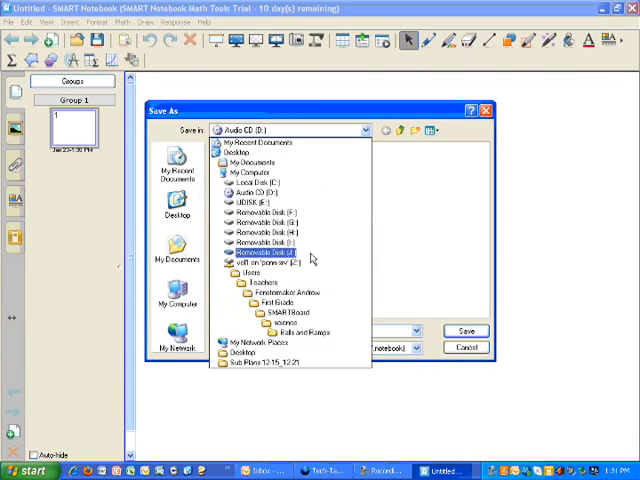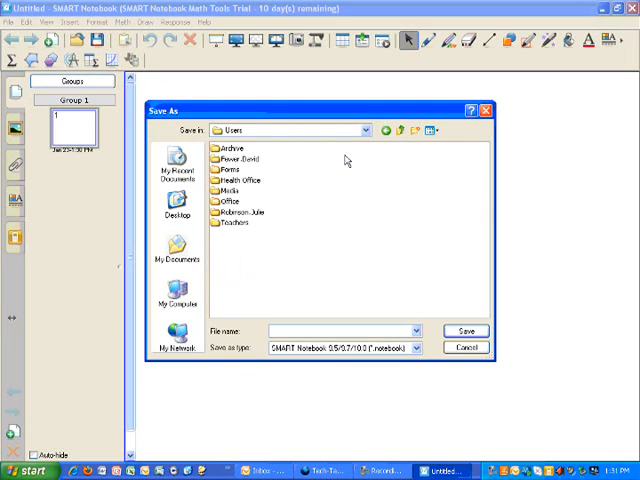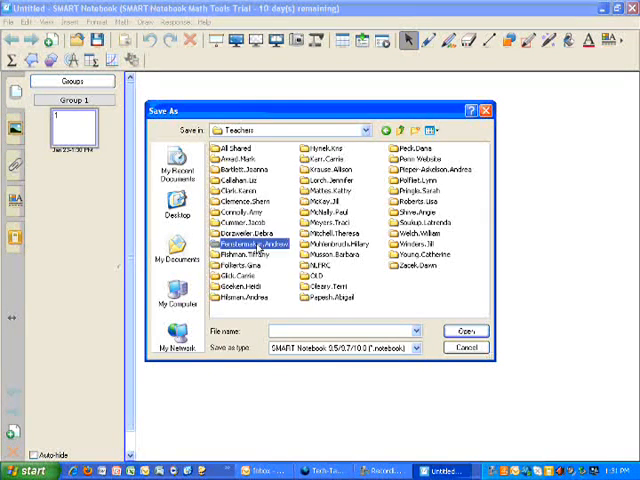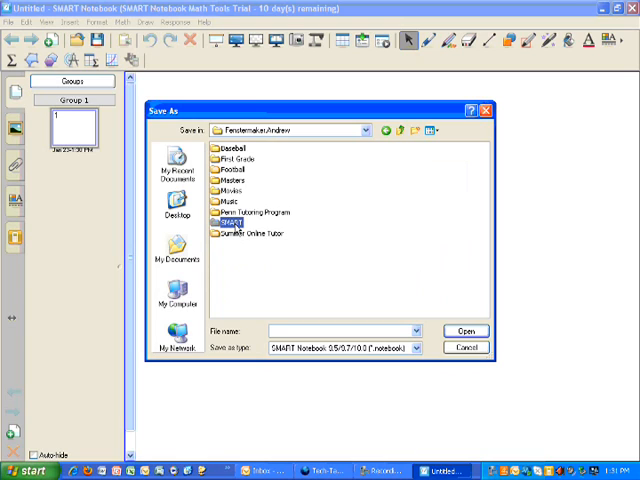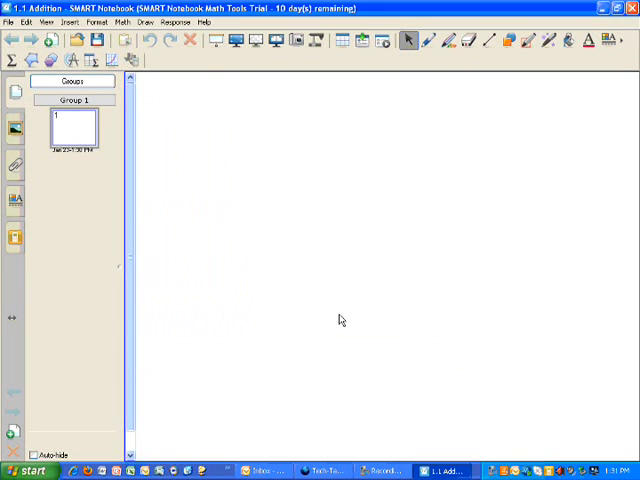I need to find that folder, so for that I need to find Vol1, Users, Teachers, find your name. Again, here's the folder that I created, which is titled Smart. For example, if this is a math lesson, I want to put it in math. Let's say it's in Unit 1. And now I can title my Unit 1, if we're doing addition, I can title it 1.1 addition. And now this file is going to be saved in my math Unit 1 folder.